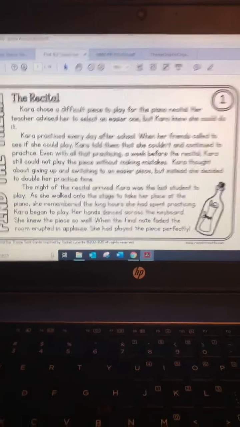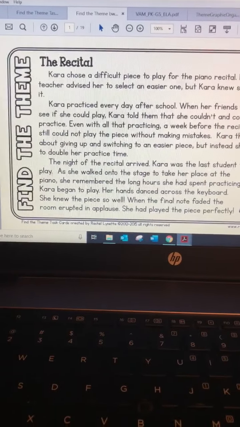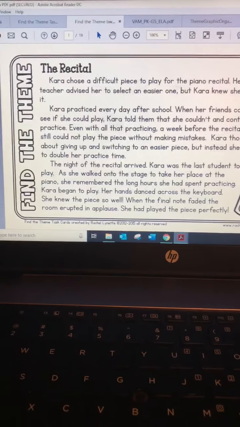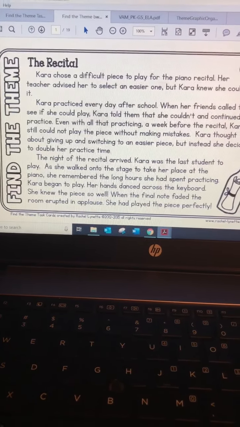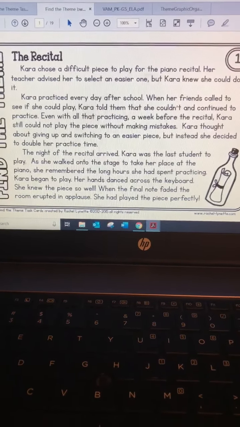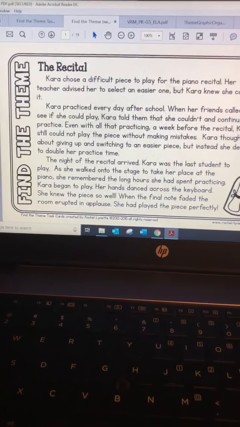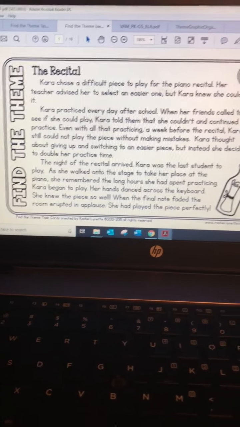Okay, so I read it once. You can read it as many times as you need. Now that I read it, I am going to complete my graphic organizer to be able to come up with what is my theme.